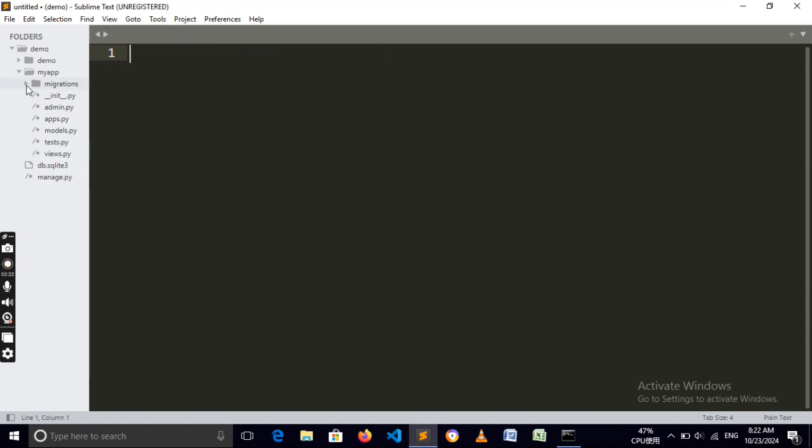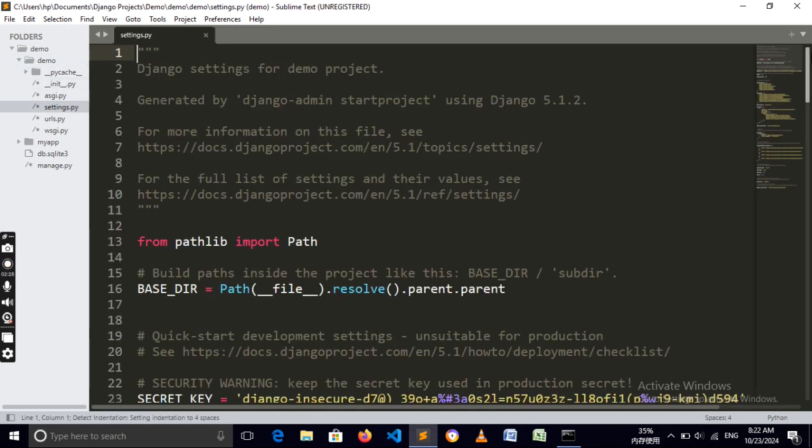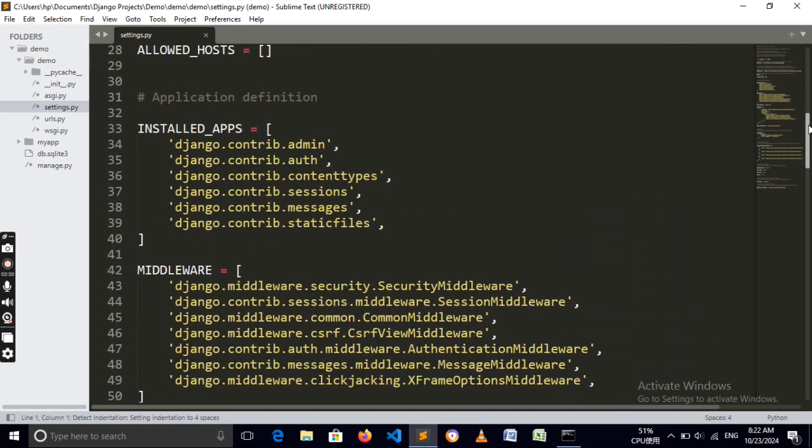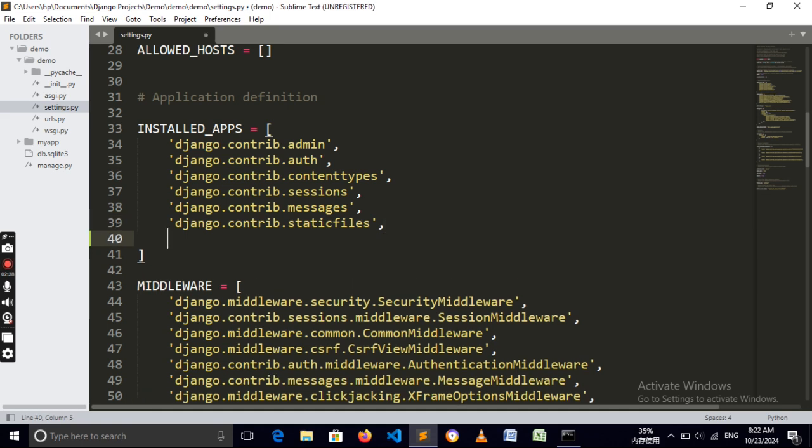Now let's actually install our app to our project. So we go inside the demo folder and select where it says settings. Now just scroll to where it says INSTALLED_APPS, go to this list, and naturally we need to include our app in this. Otherwise, without including this, Django won't recognize our app. We just type in myapp. So once we type in myapp, Django is going to recognize our app and everything we need for this application. Okay, cool. We have now installed our app.